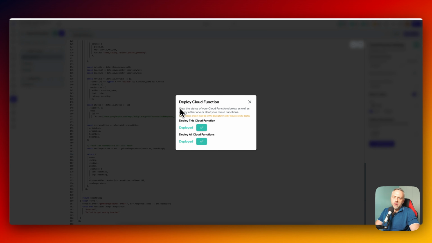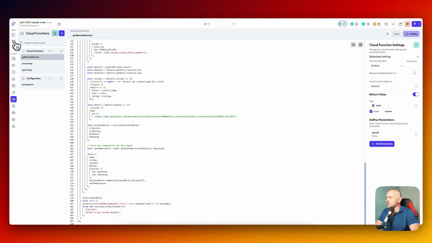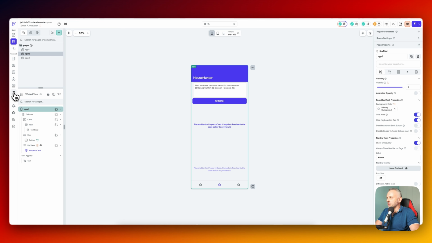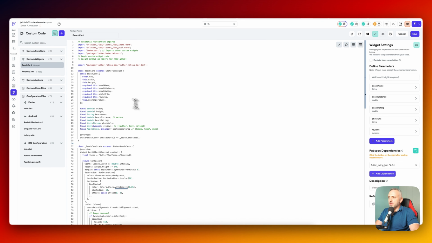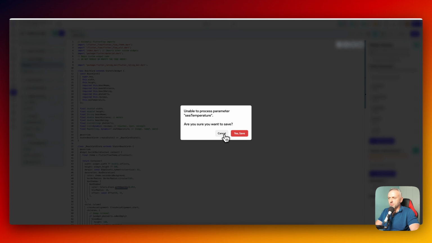Our new Claude function that gets the seat temperature has been deployed. This is great. This is important. And so now if we go over here, we have this beach card. Here we also need to add another parameter. If we save this, it's going to give us an error, unable to process parameters.